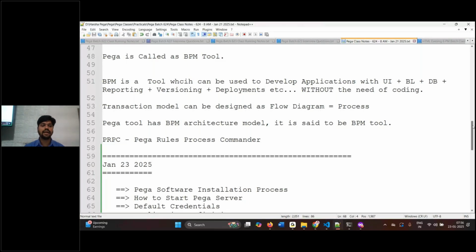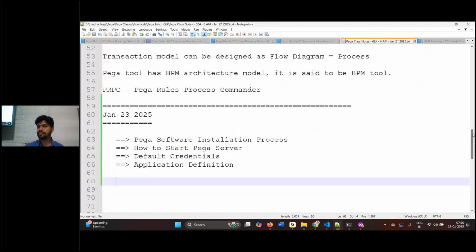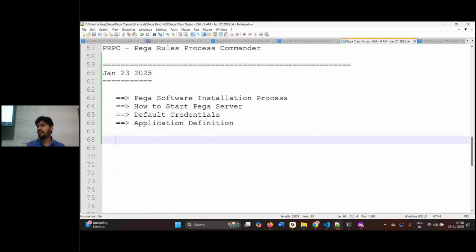And yesterday, what did we discuss about BPM tool? BPM model, architectural components, and PEGA as BPM. PEGA tool is built based on the BPM model only, so PEGA is said to be a BPM tool. So what are the architectural components? Four main architectural components of PEGA PRPC.